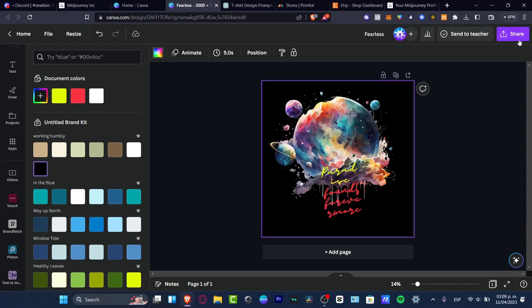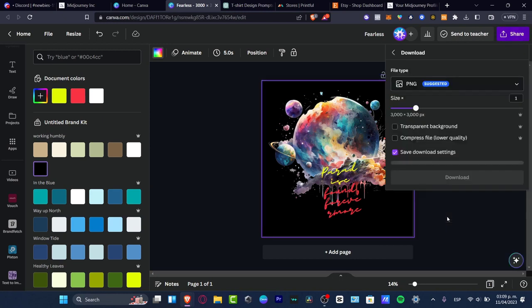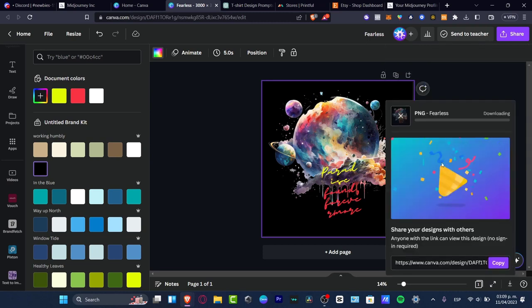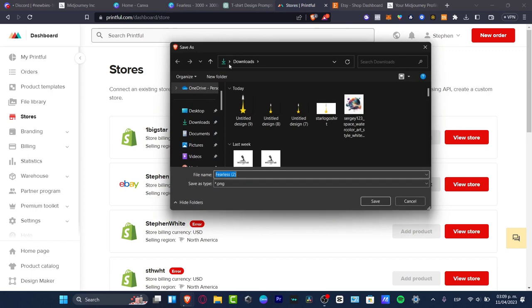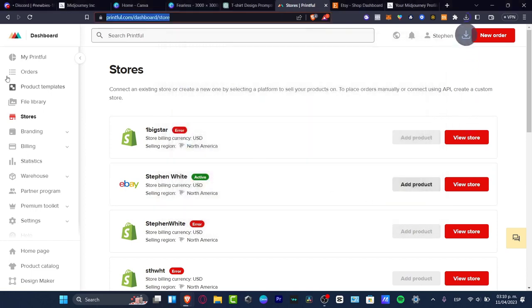So with that being said, I can go directly into show. I can go into download. I want to choose PNG file. I want to go with a transparent background. I can hit to download. And once I have successfully done that, I can go now into my Printful, my print on demand application, where I can start to design my actual products.